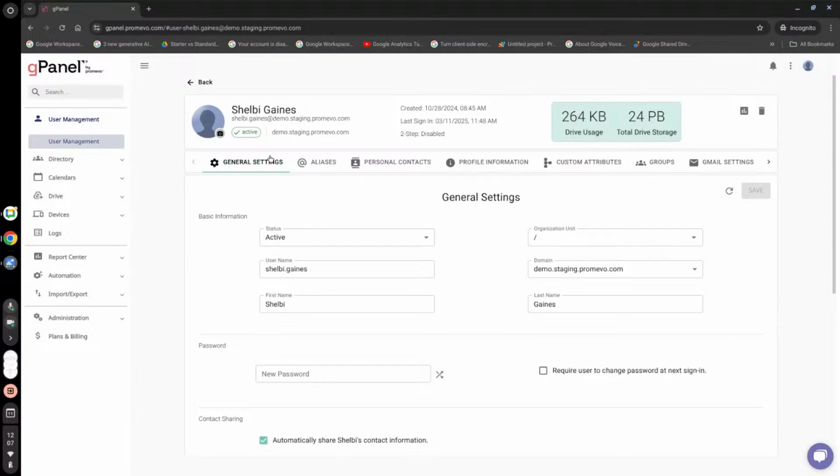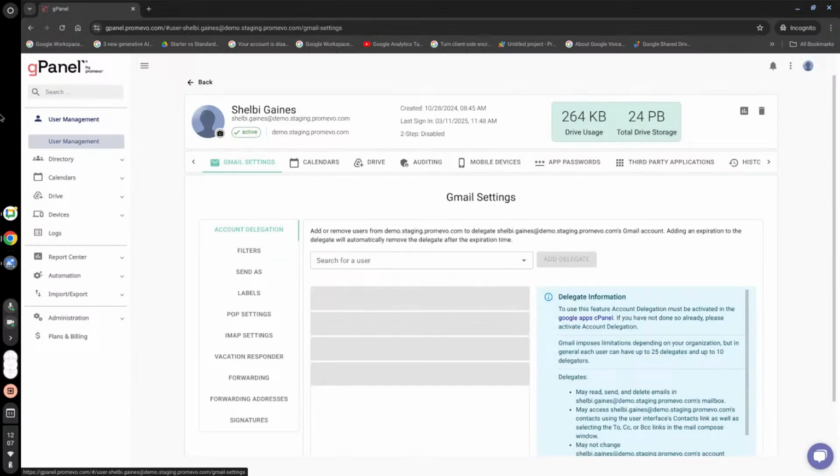All of the tools are categorized by service. Some of the tools that I like to highlight are calendars and Drive, but the ones we'll be taking a look at today are some of those Gmail settings.